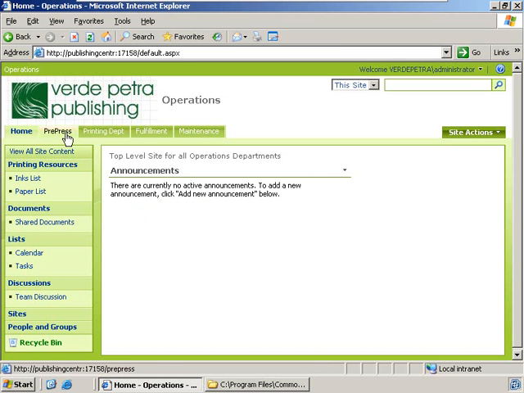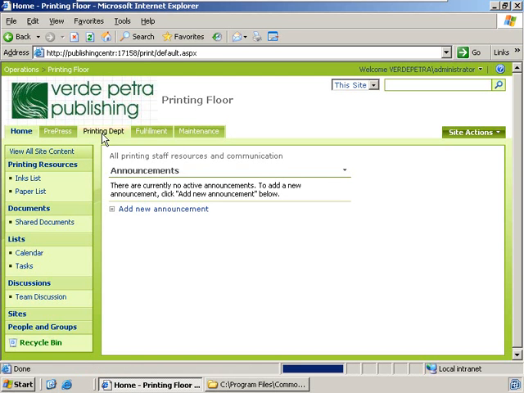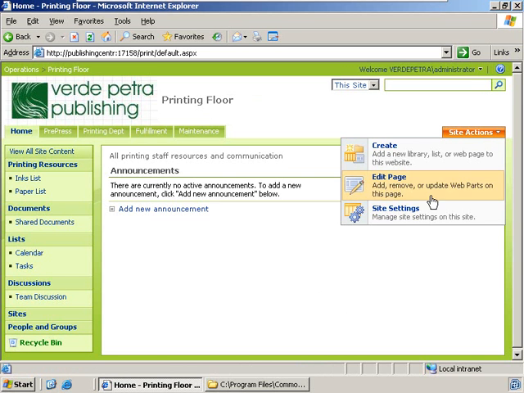Now, the pre-press site, when we created it, we were inheriting links from the top level site here in operations. That's a good thing. But when we created the printing department, our template was created from the operations page, and the operations site was not inheriting its links from anywhere. So we have to tell the printing floor site to inherit its links from the parent site, which is the operations page.